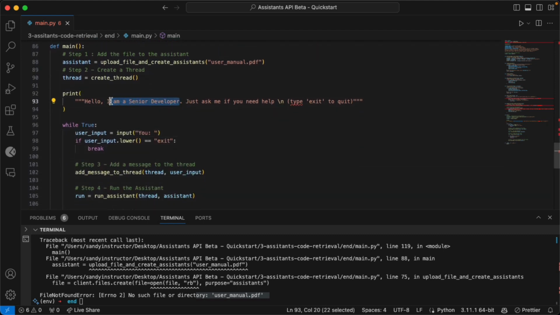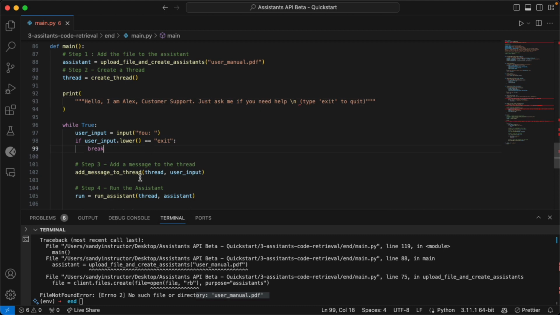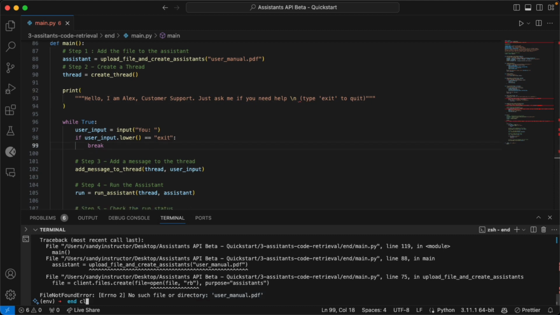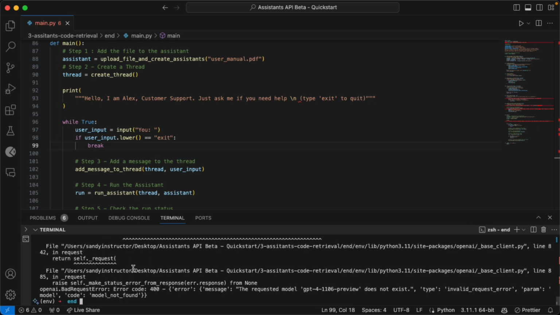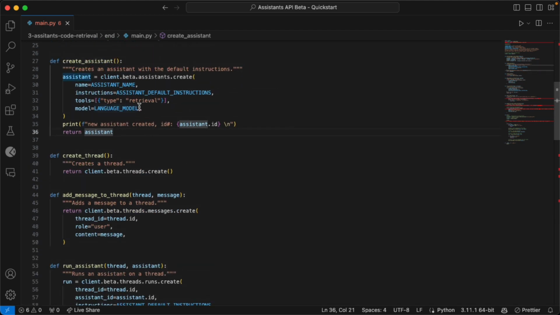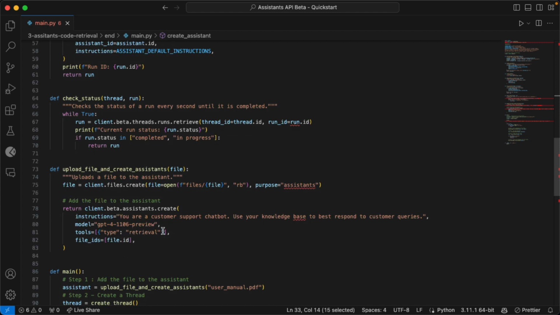And I'm going to change a few things. So say that I am Alex, customer support, and here we go. So let's try that. Python 3 main.py. Okay, we've got another error. I've run into this issue before. That's why in previous examples, I was using this create assistance, and I must specify, actually, I think I missed it, but no, that's fine. So we've got the same type retrieval. And in the previous example, I was using this language model.